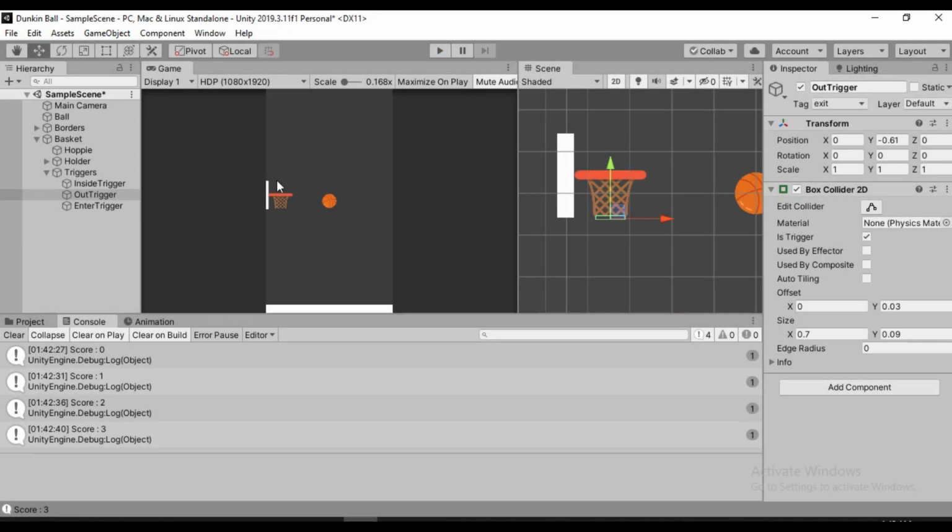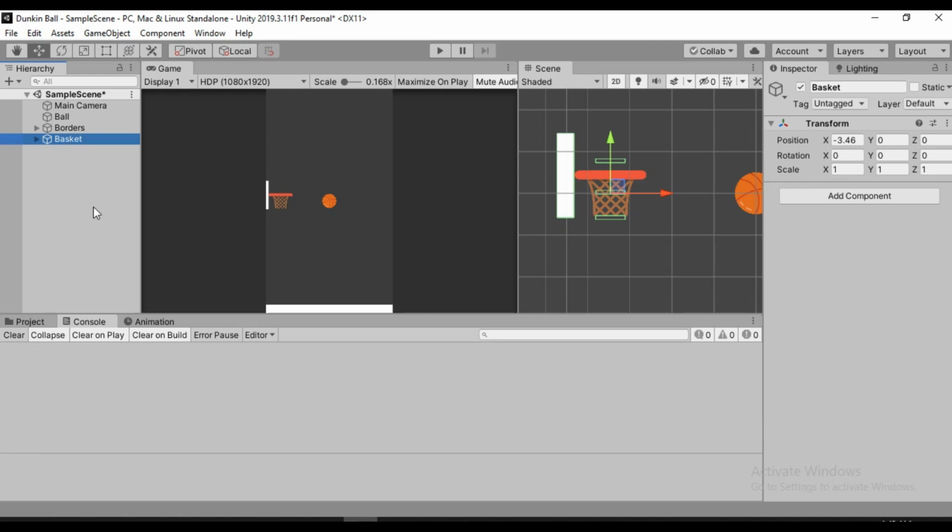Alright, so this is where we left off in the previous video. We added this one basket and now we are going to add another one for the right side. And we are going to do that by duplicating this basket. Let's first rename this to left basket. Alright, let's duplicate this and we are going to call this one the right basket.